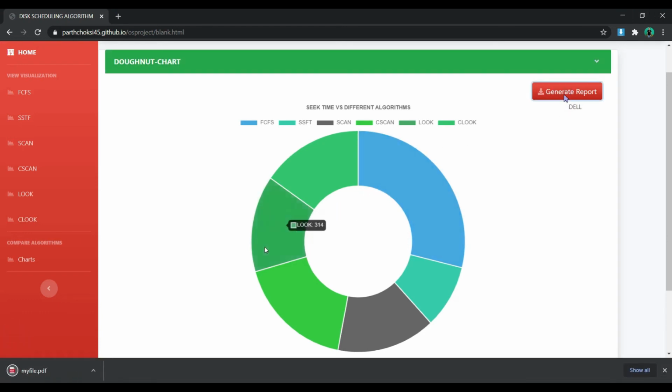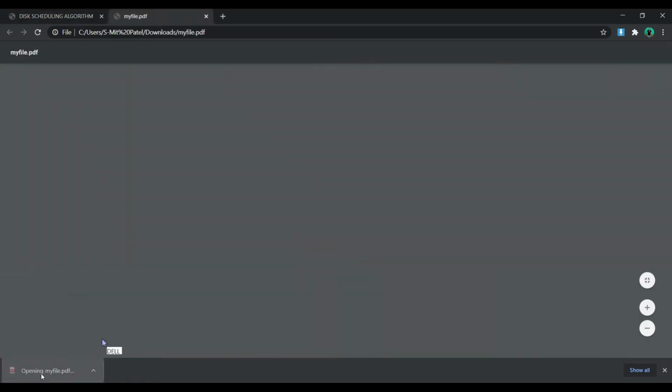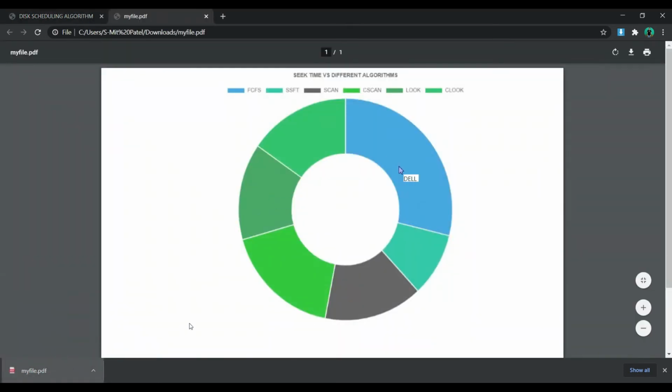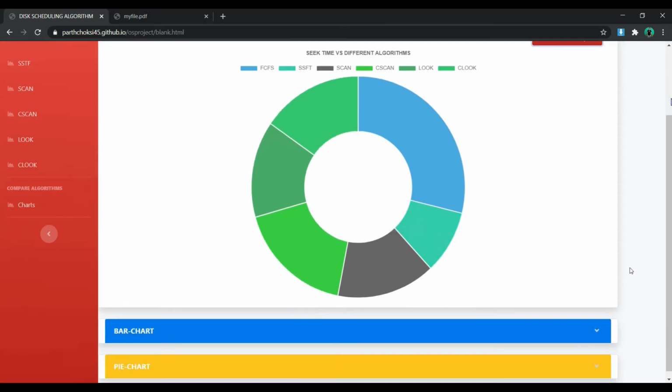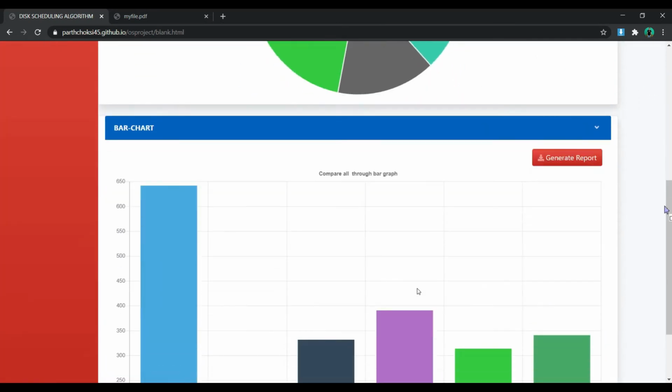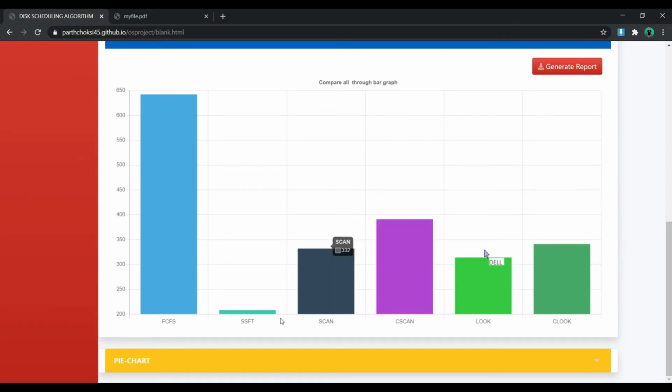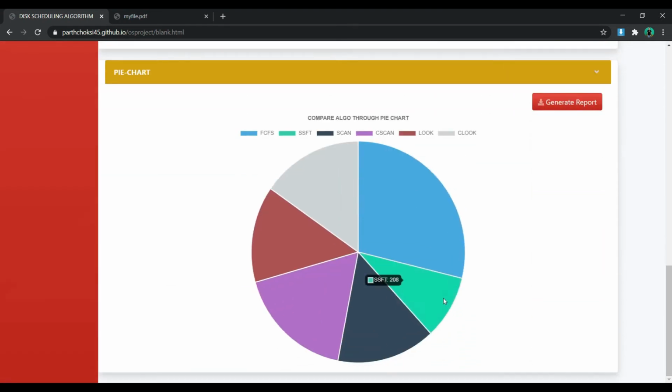So the file has been downloaded. Now I will open that file. Okay, so I have downloaded it on my system and I can see it later on. Okay, I will close that, and now I will show you the other two, the bar chart and the pie chart. Here also we can say SSTF is the best out of all, and it is clearer than the donut graph. It depends on the given question which graph we should select, which can give us better visualization.